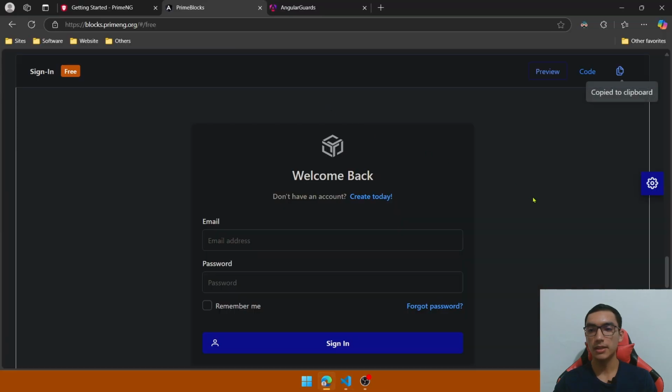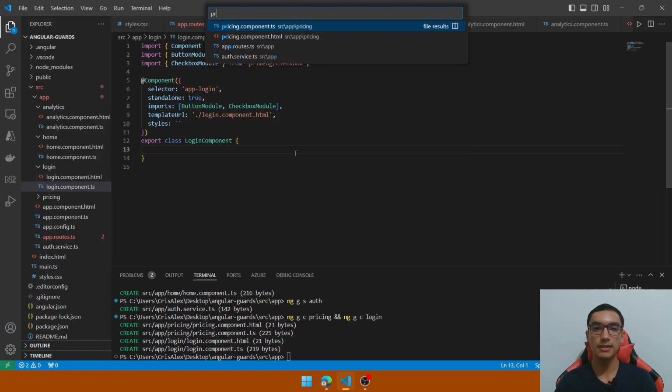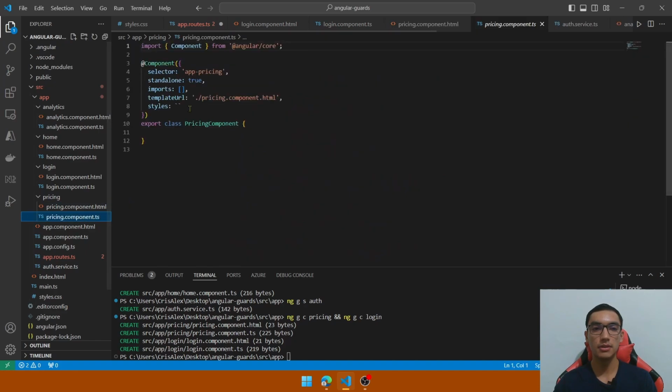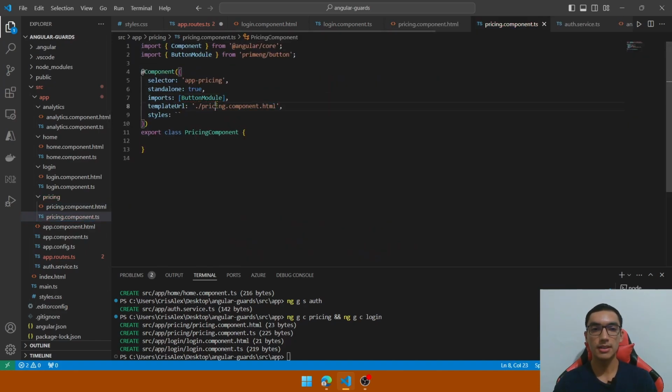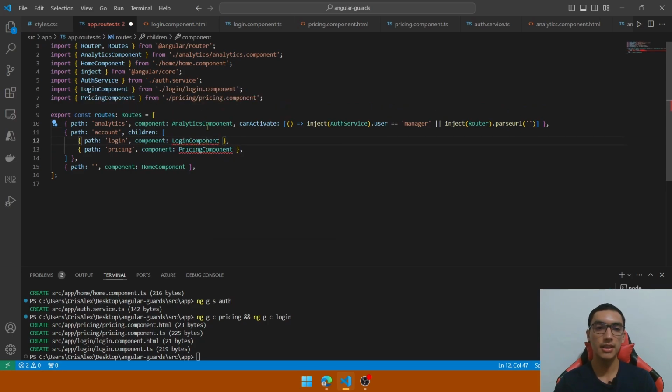Go back to the UI blocks and scroll up. You will see this pricing UI block. So copy the HTML, navigate to the template, paste it, and add the button module in this standalone component. Go to the routes and add the missing imports.